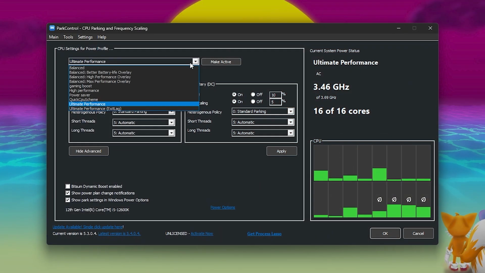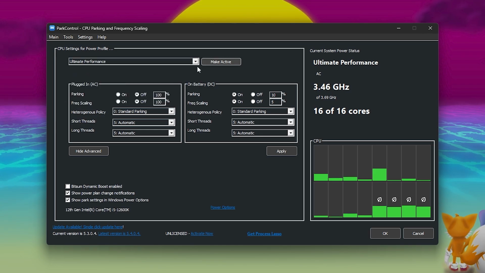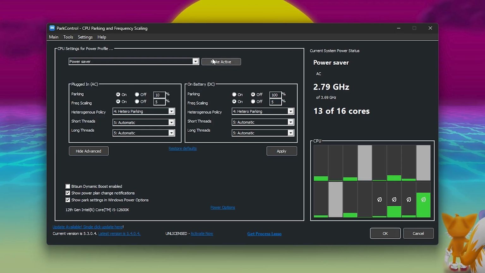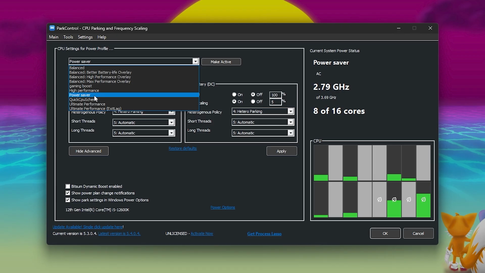Once back, you should see ultimate performance in the ParkControl dropdown. Select it, click Make Active, then hit Apply. You'll know it's working if all your CPU cores show green, no grayed out ones. If you switch to something like Power Saver, you'll see some cores go to sleep, but with ultimate performance, they all stay awake for maximum FPS.